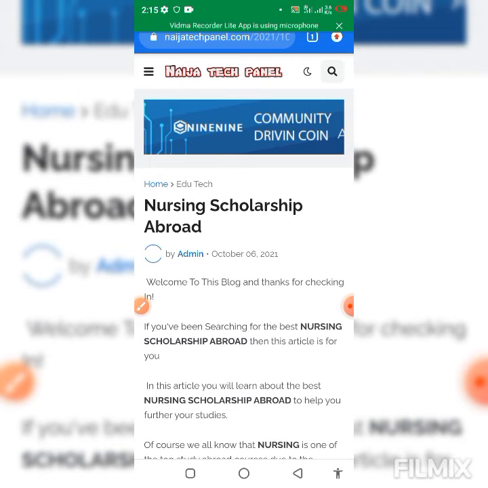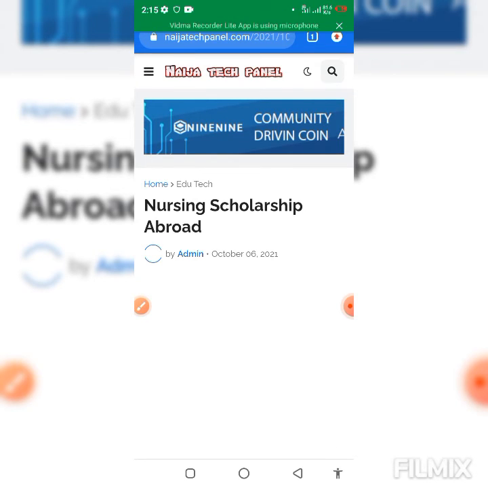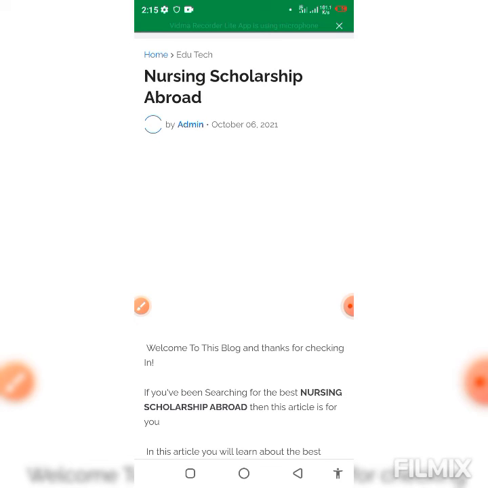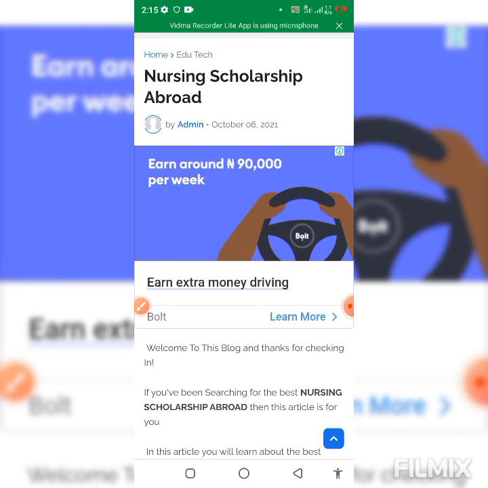So now what you're going to do with the link is share it to your social media platform. Just share it, then when your audience clicks on the link, it will first redirect them to Google before taking them to your website, and it automatically converts the traffic from social media traffic to search traffic.